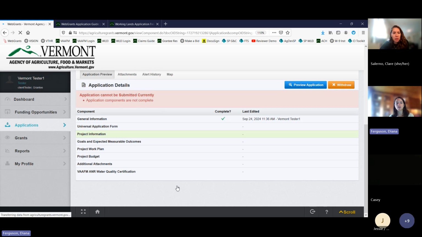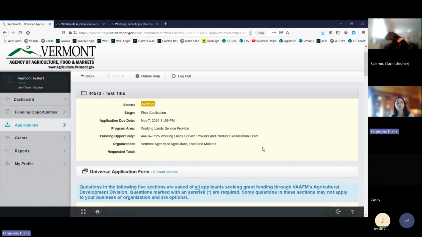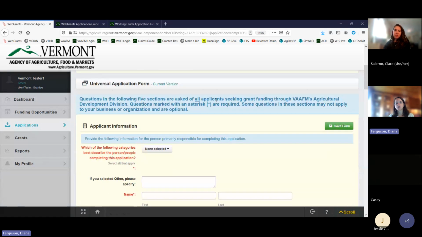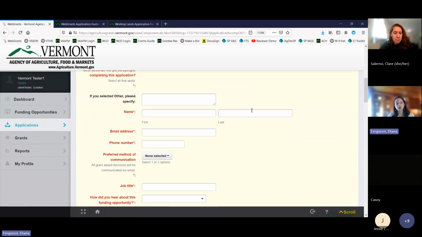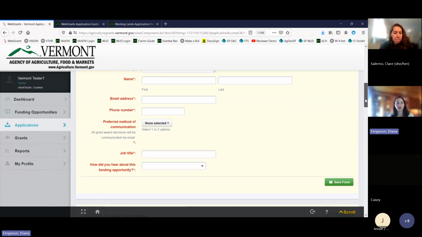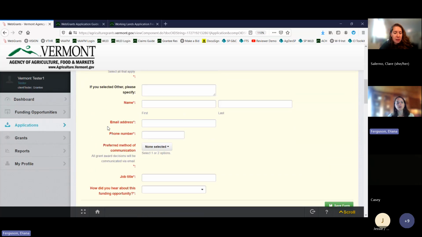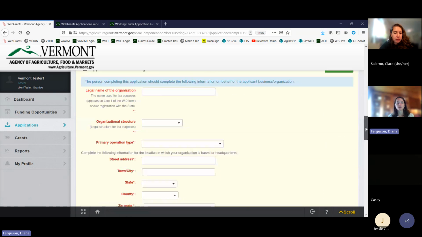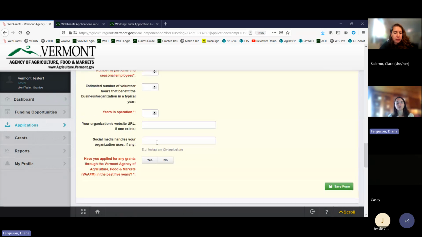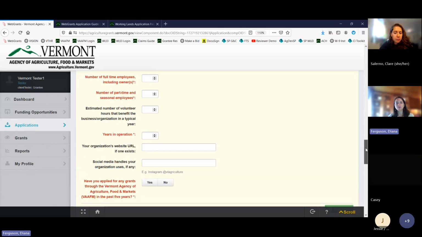I won't complete an entire application because that would take some time, but I will say this first form is the universal application form, which applies to anyone who's applying for a grant under our agency, or our division rather. So these are questions that may be familiar if you've applied to another grant in the past. Anything that's in red with an asterisk is required. Anything that's in black, for example, down here, is optional. So we just ask you to complete it as thoroughly as possible.